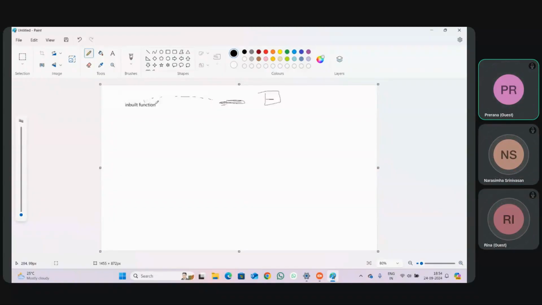Similarly, we have several built-in functions in Java also. Got it? Yes, sir. So if a developer is writing blindly, like 1200 lines of code are written, where the good logic is not used, it means the built-in functions are not used.